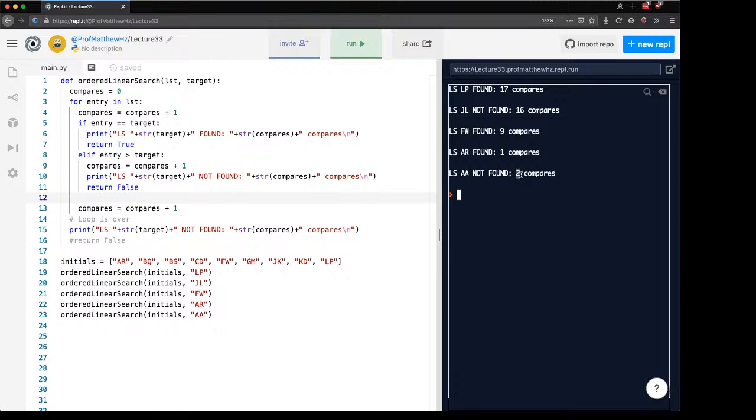That only takes now 2 comparisons. That's good. The amount of comparisons needed for AR is reduced. It's only 1 comparison. That's pretty good. But you'll note everything else takes a lot more. Doing this ordered comparison this way can be a little bit better, but not a heck of a lot.